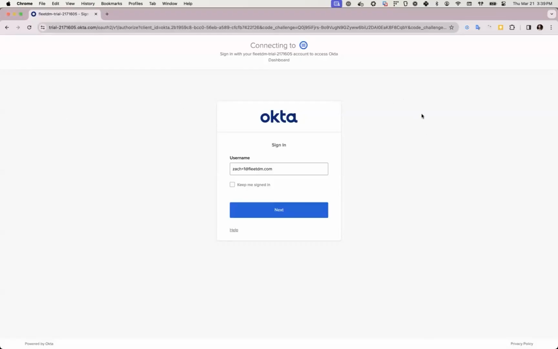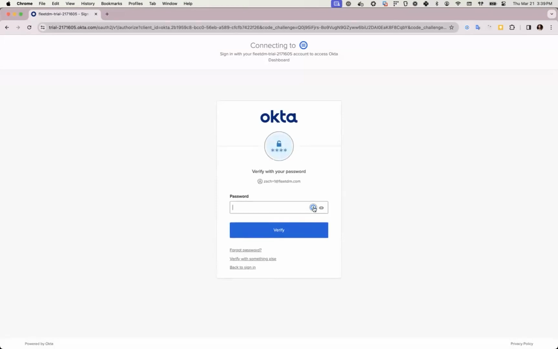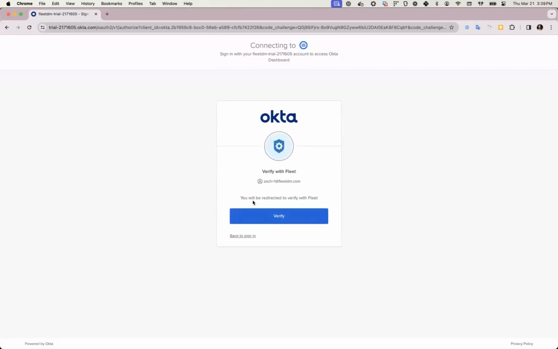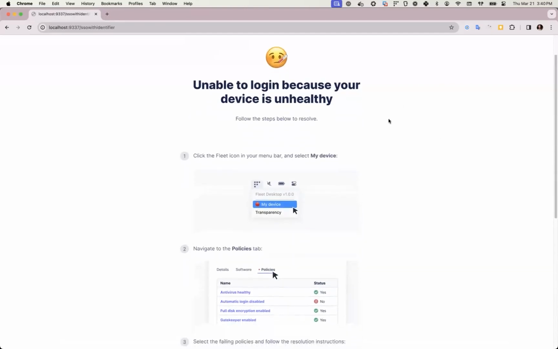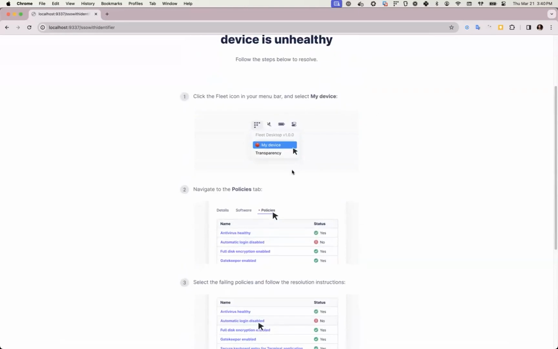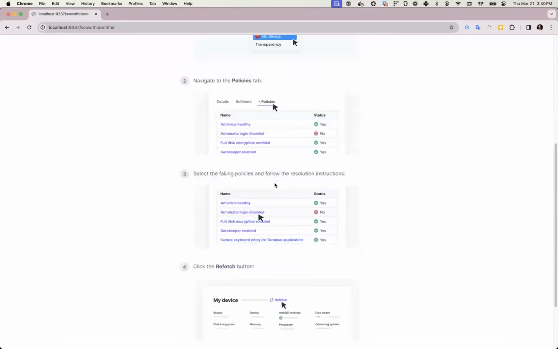So here I am at the Okta login window. Go for a sign in. Provide my password. And now Okta will say that we need to verify with Fleet. So when we click verify, Fleet has looked up my device and sees that the device is in an unhealthy state. It's telling me that I need to resolve the policies.